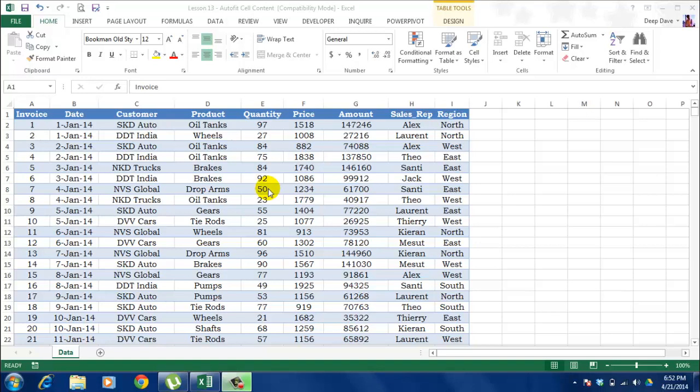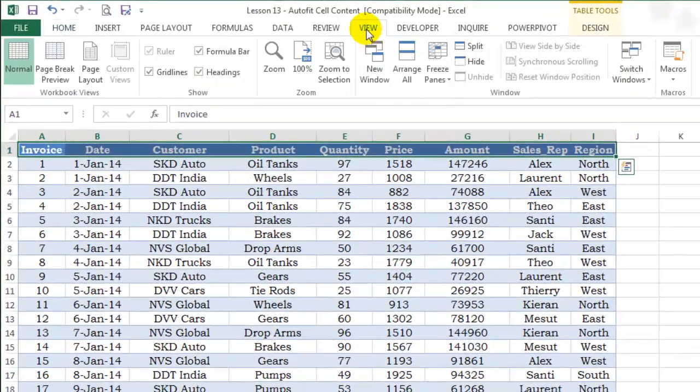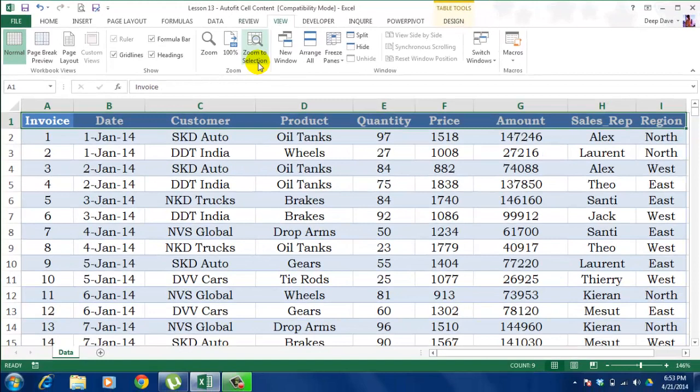First of all, to show you what I mean, select the headers. Click on the View tab and select Zoom to Selection. This is the step that we want automated when the workbook opens.